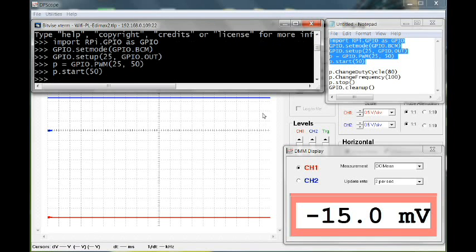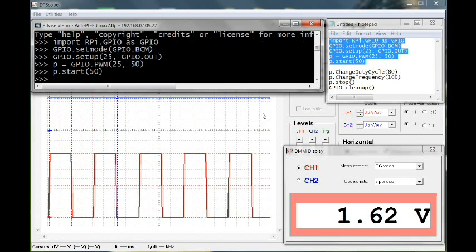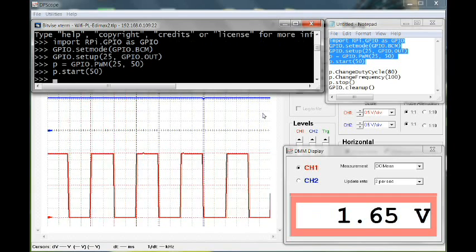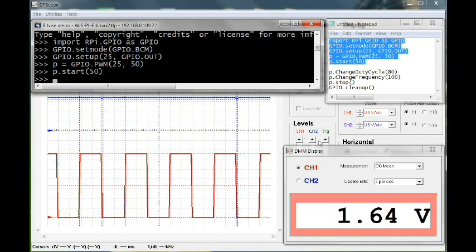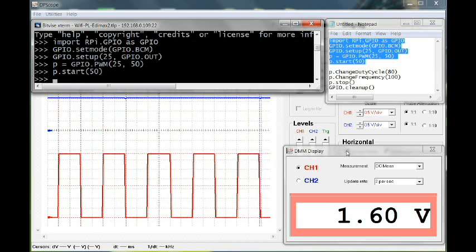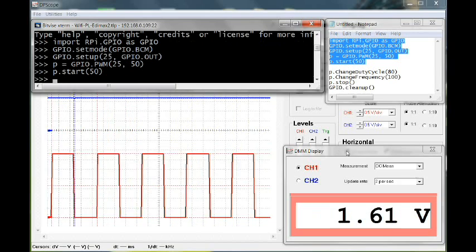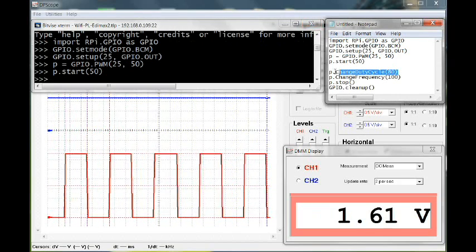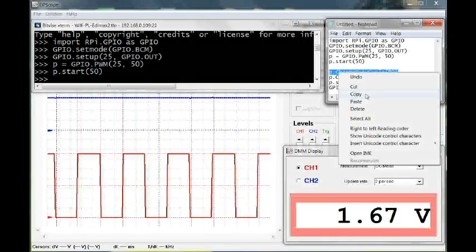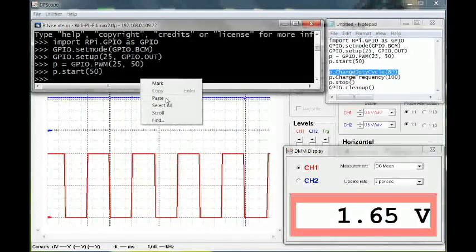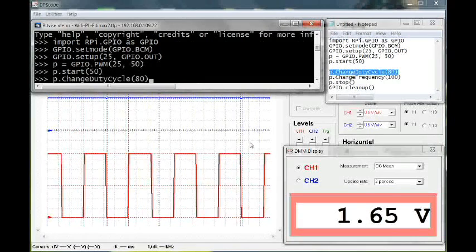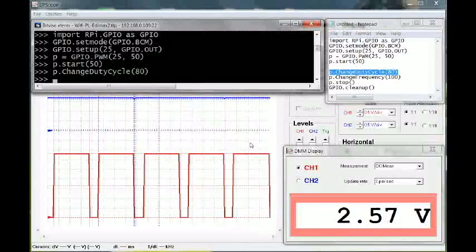This is our 50 Hz pulse with a 50% duty cycle. This means it's pulsing 50 cycles per second and is on half the time and off half the time. Let's change the duty cycle to 80% and see what happens to the output wave. See, it gets wider at the top, means it's on for longer.